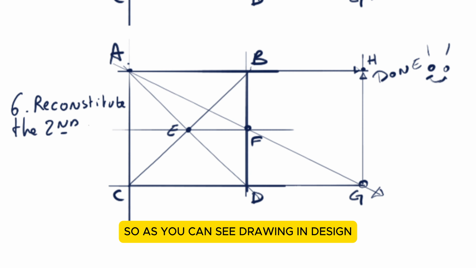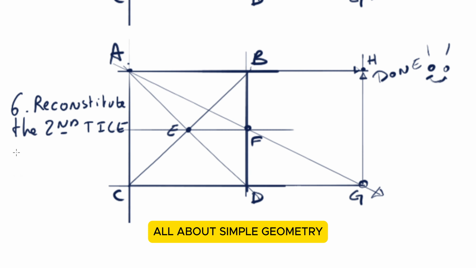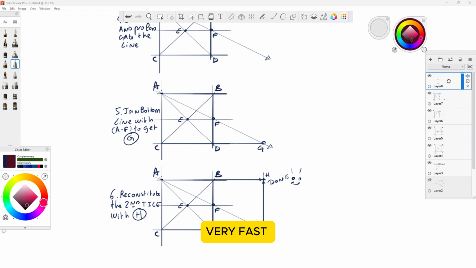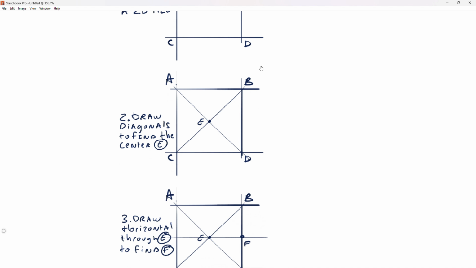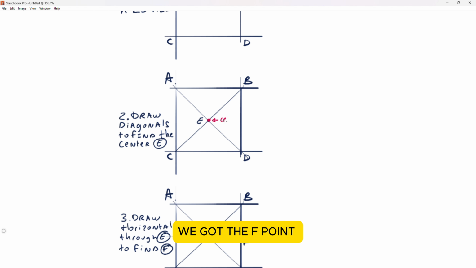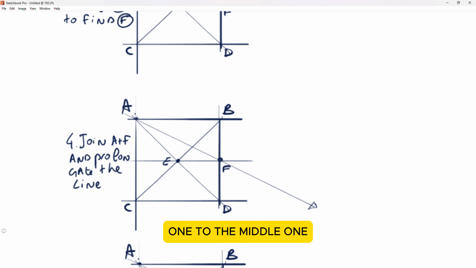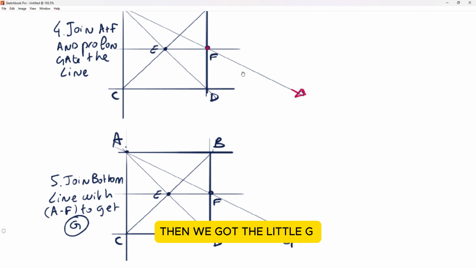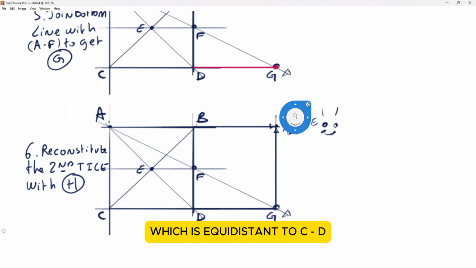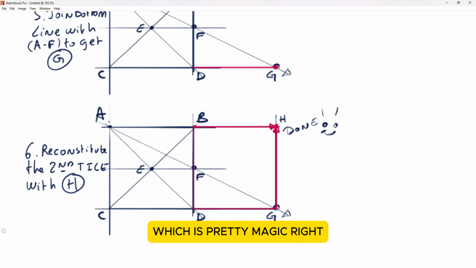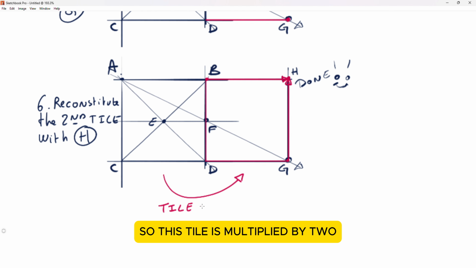So as you can see, drawing in design sketching is basically all about simple geometry. Here is a good example of it. So let's recapitulate very fast with the pink dot. We got the center right here. We got the F point that is a half of the right edge. Then we prolongate from the corner one to the middle one to go the other side. Then we got the little G, which is equidistant to CD. And then you just need to reconstitute, and we have two squares side by side, which is pretty magic, right? So this tile is multiplied by 2.